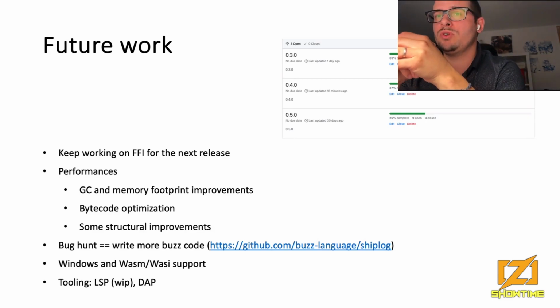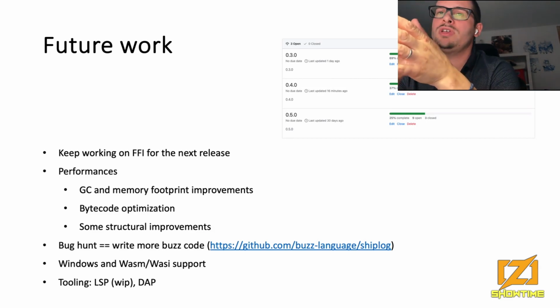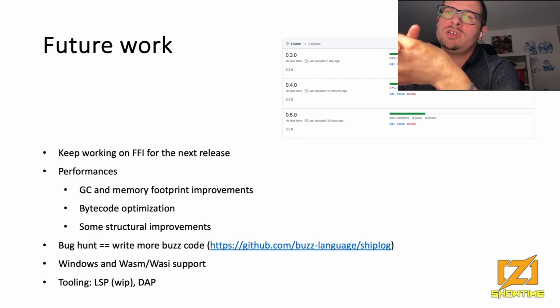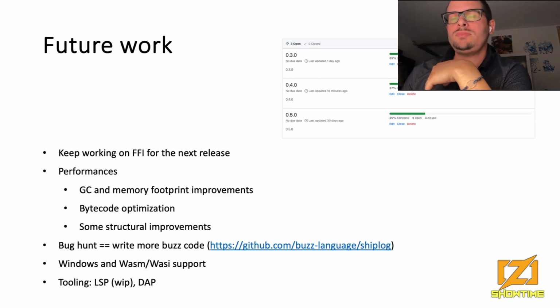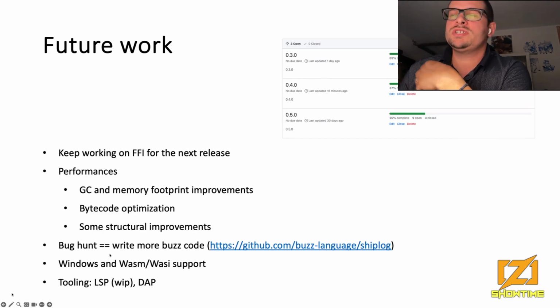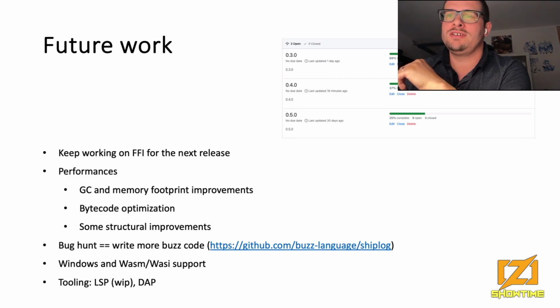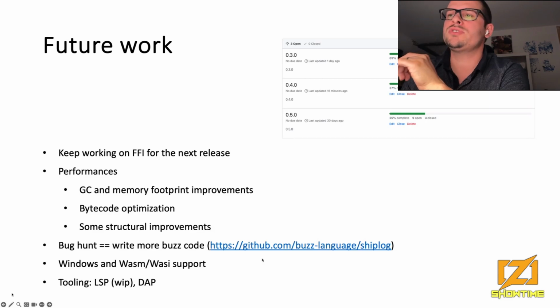I can also do bitcode optimization because right now I'm just emitting bitcode and running it right away. But what I could do is do another pass to inspect the bitcode and simplify it, optimize it where it needs to be. Another big thing is finding bugs, which are quite easy to find right now. But the best way to do so is to write Buzz code. So I'm starting some small projects to be able to write as much Buzz code as I can to find bugs.